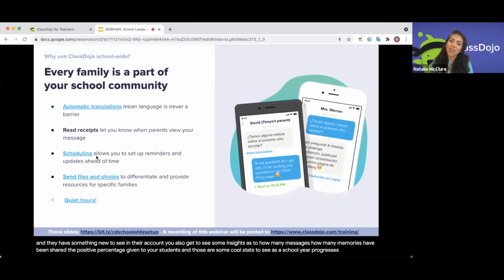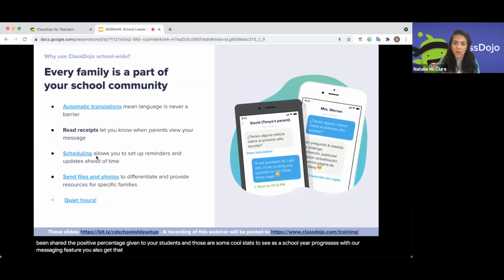With our messaging feature, you also get that personal way of communication. So teachers are able to communicate one-on-one with parents. They can message all parents at once that are in their class, or they can message a select number, and they do not have to give their private phone number out.